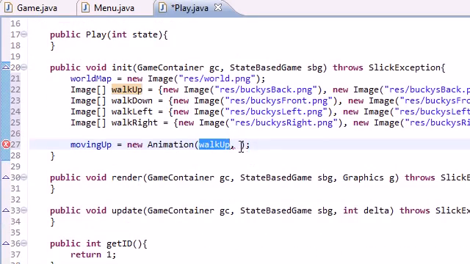So in order to throw this in, just go ahead and throw in duration, which is the time each image is going to last. Now for this last thing, just go ahead and put false right here. It has to do with something called auto updating, and for now, we don't really have to worry about it. Just go ahead and set it to false.